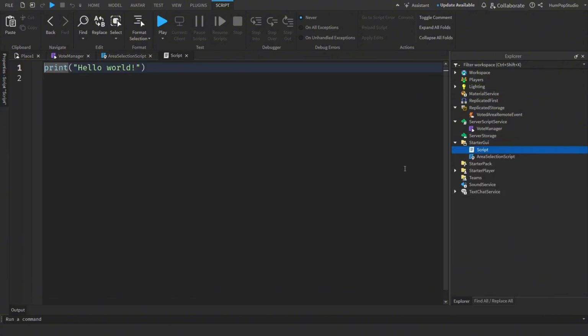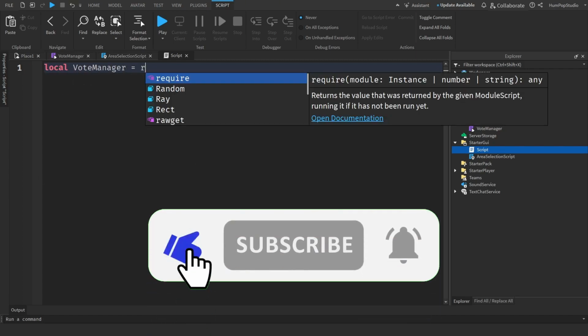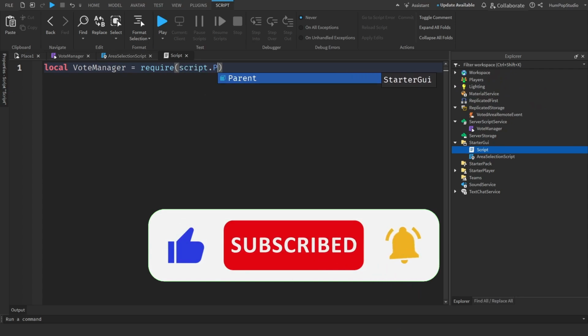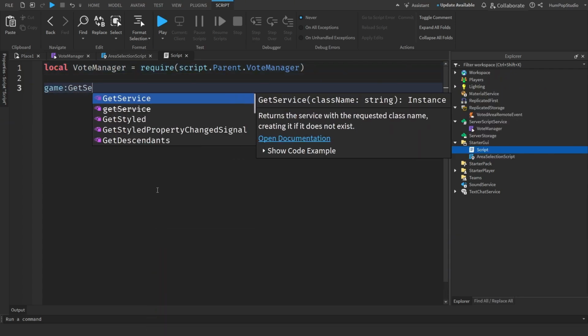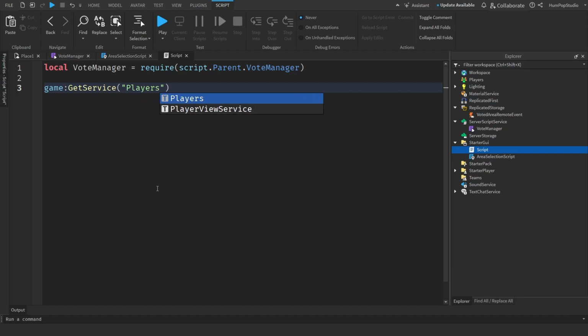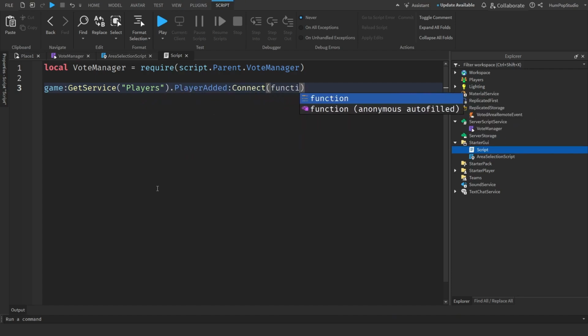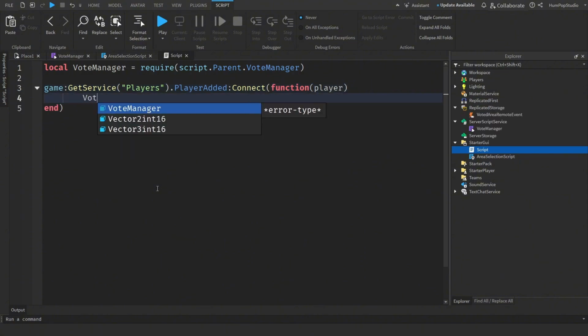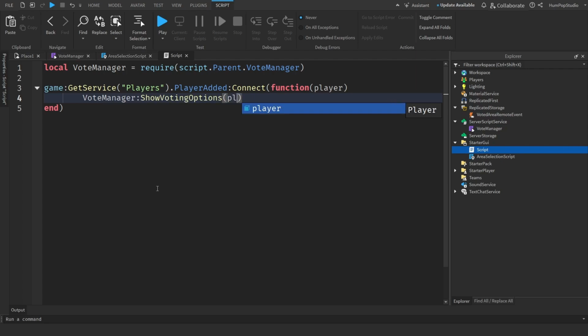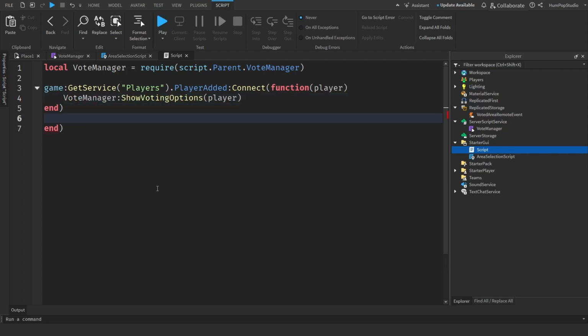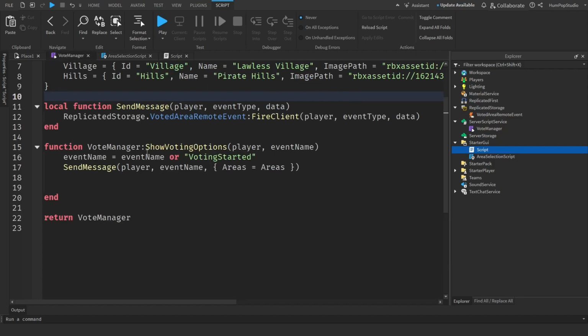So we'll get a server script, and in here, I'm going to reference the voting manager by requiring it at the top of my script. Then I'm going to use get service to get the player's service, connect to the player added event. Now this always gives us the player that's being added. So what we can do from here is call the vote manager and call the show voting options functionality. So this will come into show voting options, which is here.